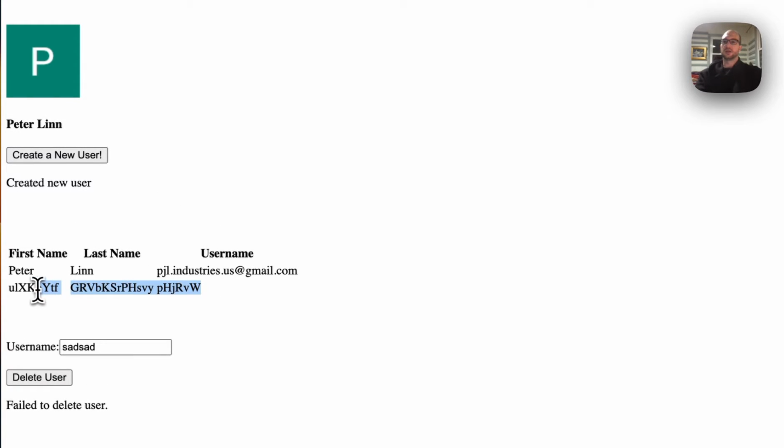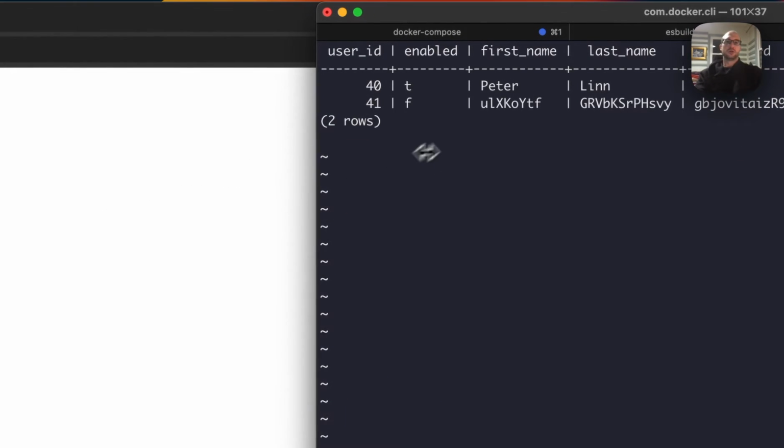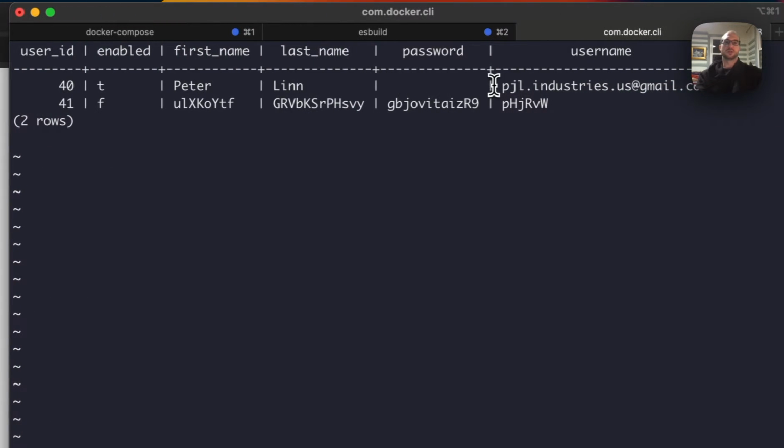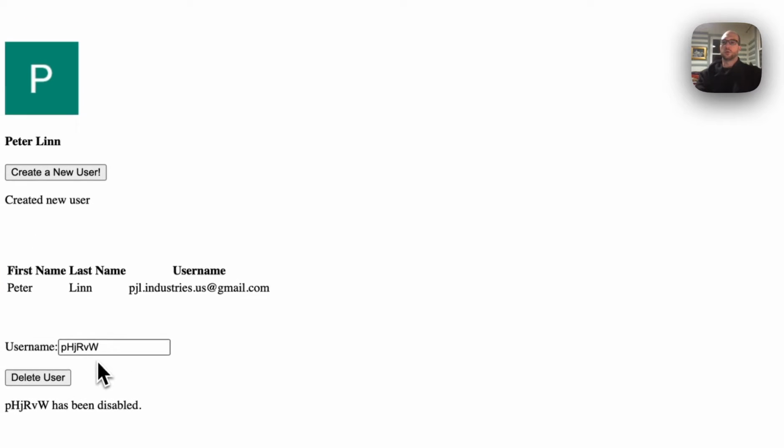There it is. And if we try and disable this user, we can, because now we're authenticated, which is really cool. You can even double check this in the database. All of a sudden, we have 2 users, one enabled, one disabled, and more specifically, my Gmail. So that's really cool. What else can we do?